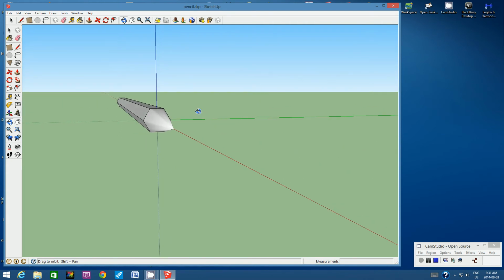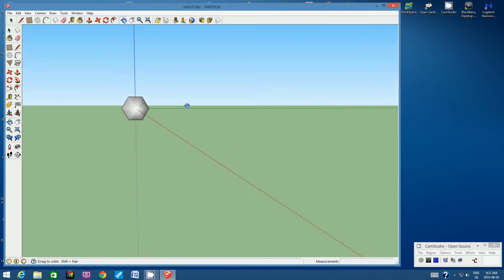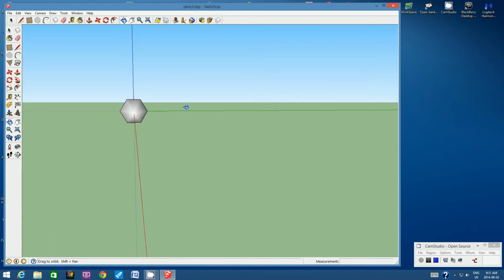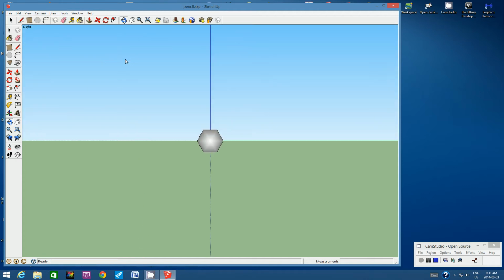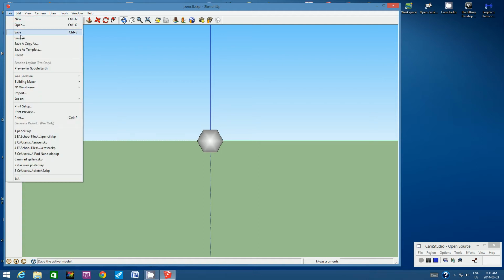I want to look at it straight on. Okay. If I want, I can go to Camera, Standard Views, Right, just like we did at the very beginning. Now for this part, I don't want you to zoom in very far. Okay, so this is probably the trickiest part of the whole tutorial. So let's go to File and let's save.